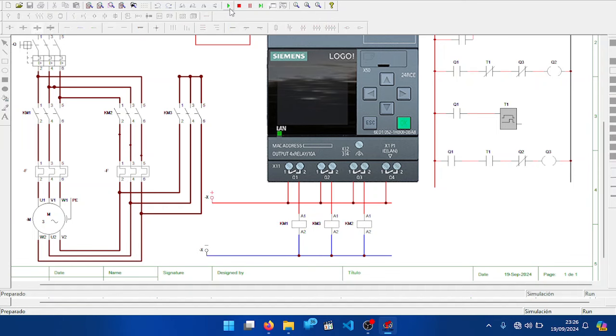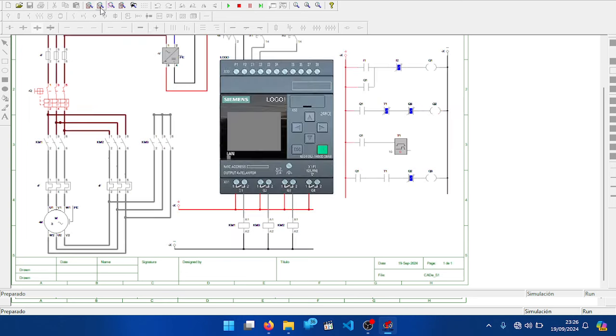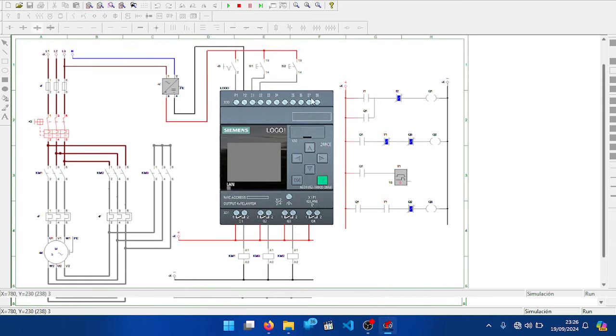So let's try to simulate this one for the last time. Let me just reduce it here. So let me start this, and let me press the start button. You realize it's running in star for 10 seconds, and after 10 seconds, running in delta the rest of the time, until you come and press the stop button here. Then it will stop. And again, you can press start like that.